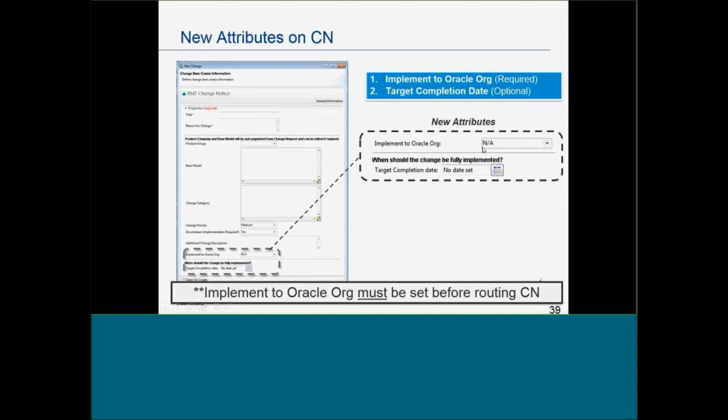So this is a required attribute because the CN workflow needs this attribute to indicate what to do during the steps where the items are pushed to Oracle. Because of that, this attribute must be set to NA before the documents are routed. So when the CN is derived from the CR, or when a CN is created, this attribute will need to be set to NA. This will be included in the work instructions that are being updated.